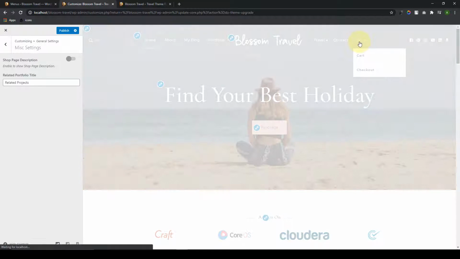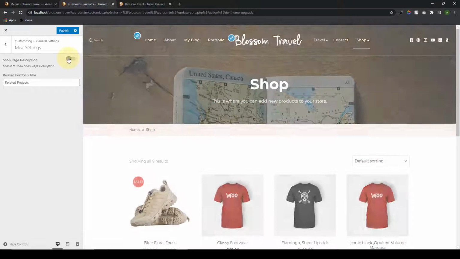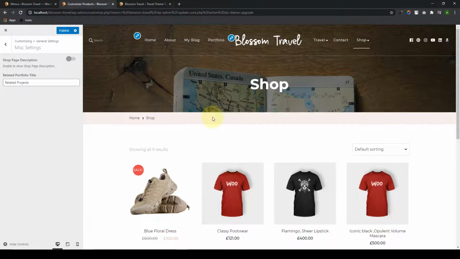So go to the shop section. If you enable the show shop page description option, the shop page description will be shown, and if you do not, it is not going to be shown anymore.